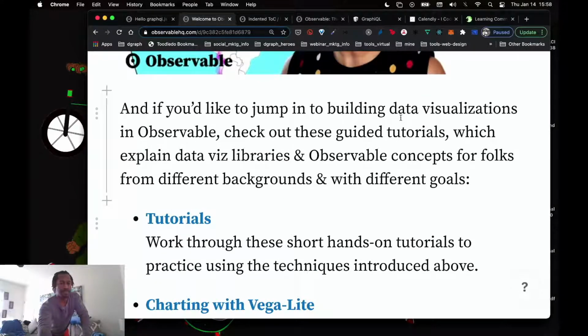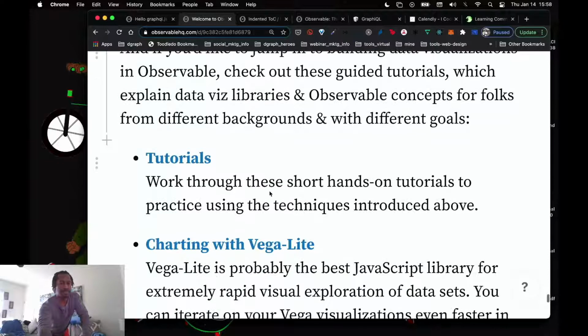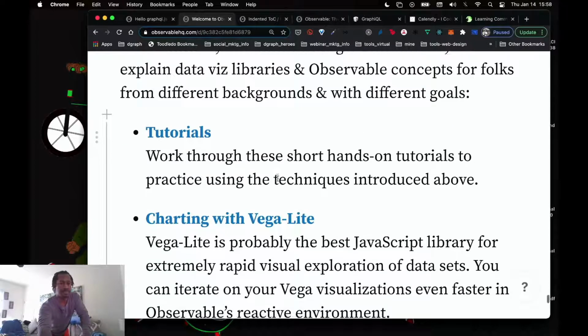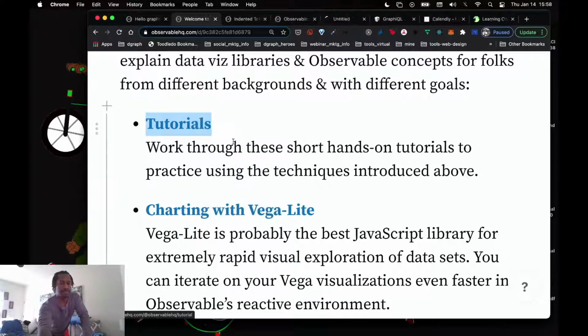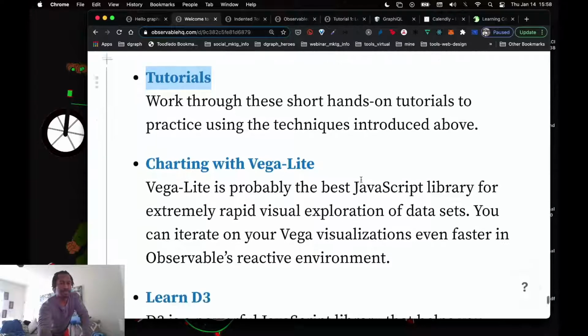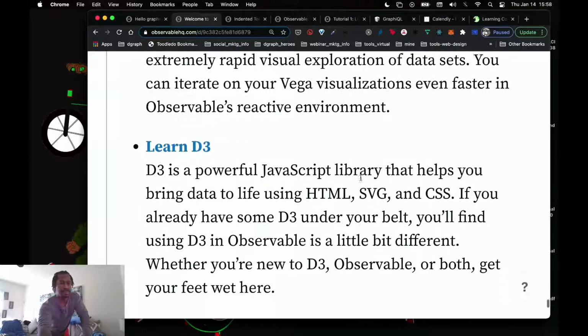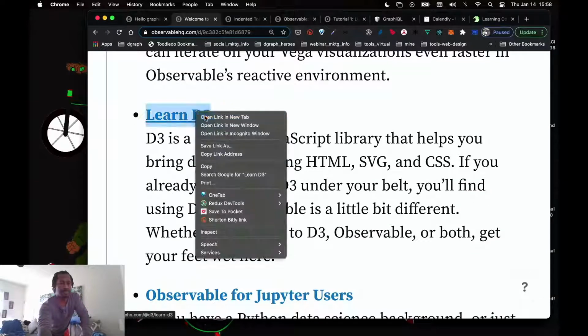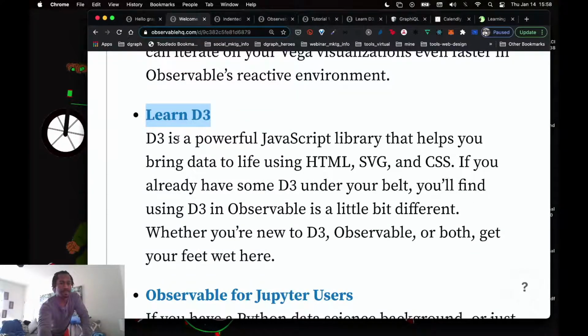If you'd like to jump into building data visualizations in Observable, check out these guided tutorials which explain data viz libraries and Observable concepts for folks from different backgrounds with different goals. Tutorials: work through these short hands-on tutorials to practice using the techniques introduced above. Veggie Light, Learn D3. Oh, that's what I built my dashboard with. The data that we'll be working with, I built that app so that I could play with D3.